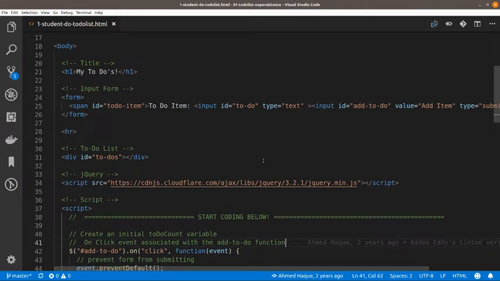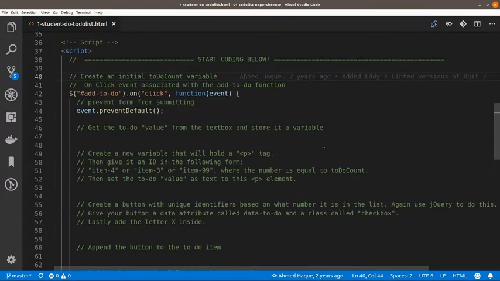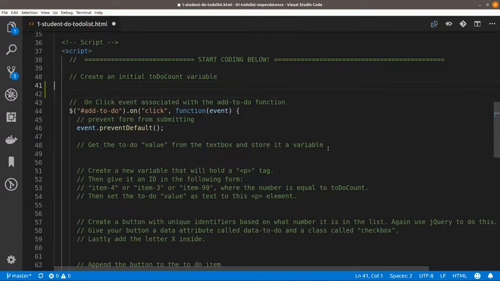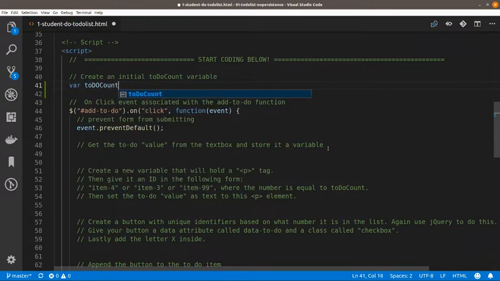But anyway, they gave us most of it, and it opens up that text box with a button that says add to-do or whatever, right, or add item. And then when you click it, you're supposed to generate a new to-do. Okay, so we just go through the instructions. We're going to go ahead and create an initial to-do count variable. To-do count. And we're going to set it to 0 because there's no to-dos.